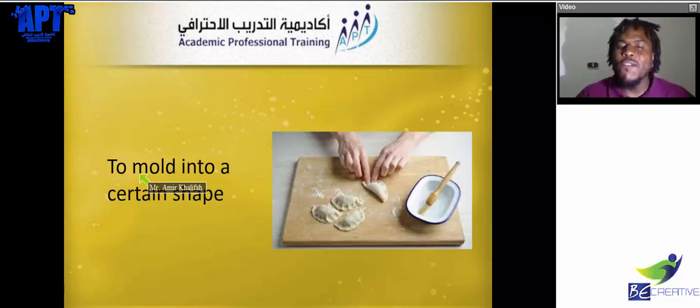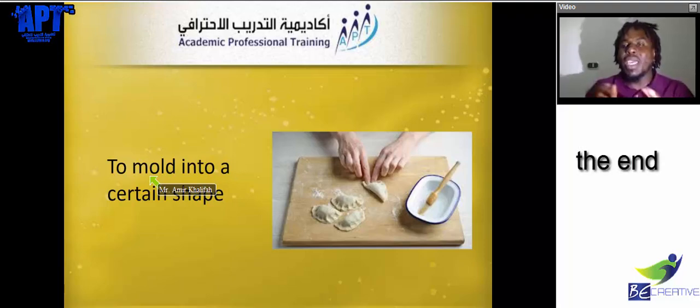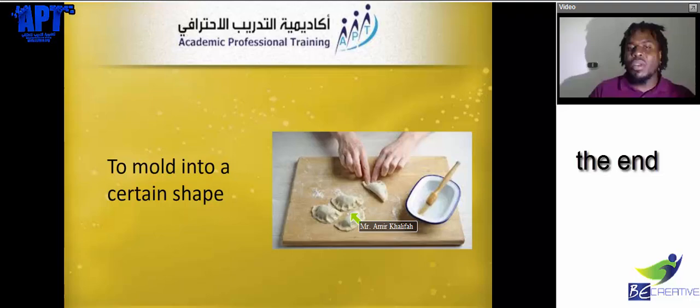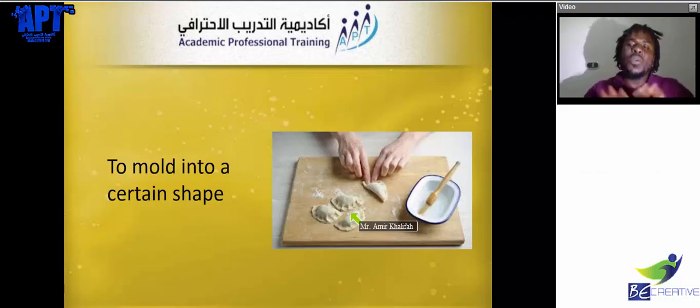So form means to mold. Mold means to make a shape and it stays like that. So as you see here, this shape is now permanent. It will stay like that forever.